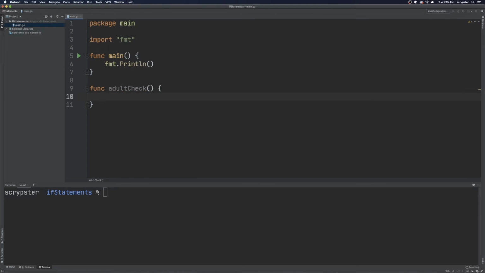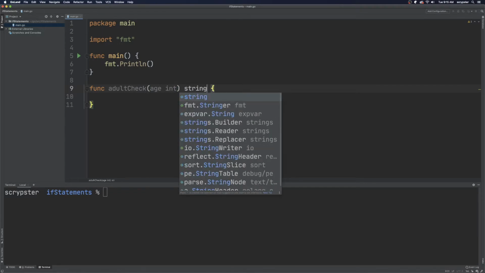So we've defined our function, we've called it adultCheck, and we want to receive some information. In this case, I want to receive the age of someone. So I'm going to call this argument age, and it's going to be of type int. And then I want this function to return some information. I want it to respond with you are an adult or you are a minor. So I'm going to return a string. So let's just do a return value here of string.